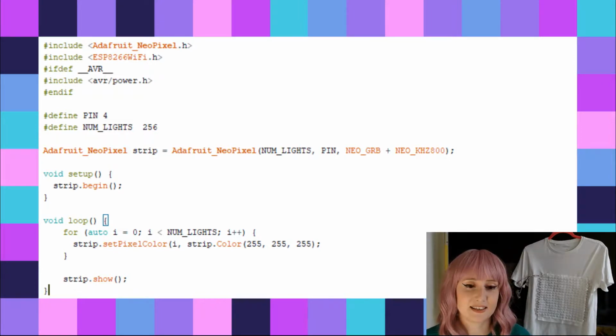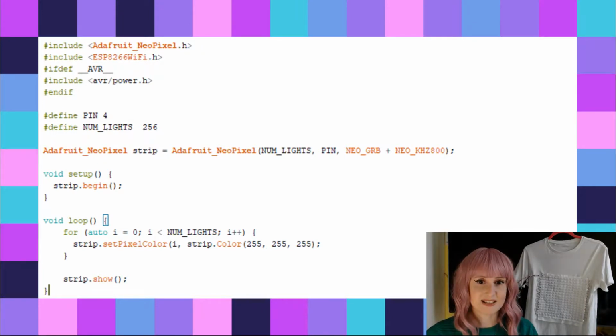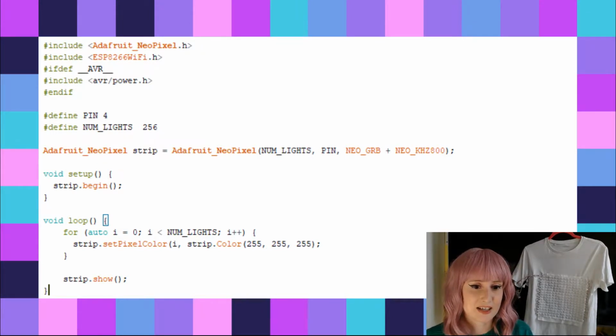So what you can see here on the top line, I have included the library for the NeoPixels that I'm going to need. And then I have defined the pin that I'm going to use. So this is pin number 4 here. That's the pin on the board that the data is going to be sent out on. Then I have set up the number of lights in the array, which is 16 by 16, so 256 lights in total. Then I've told it what kind of lights I am using. So I am using these Neo RGB lights.